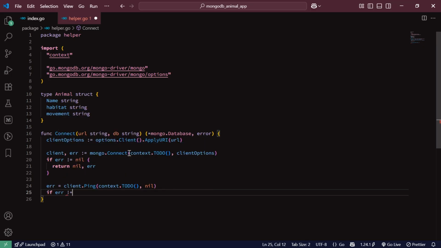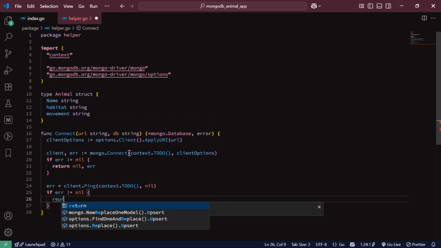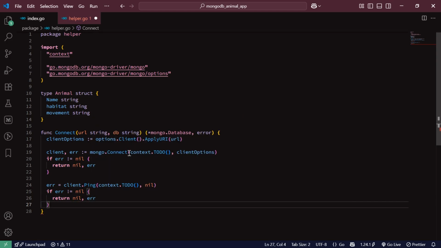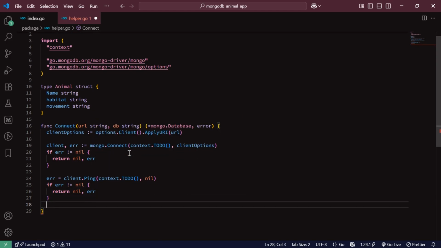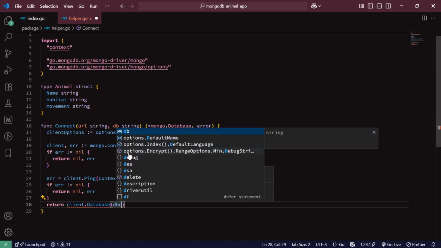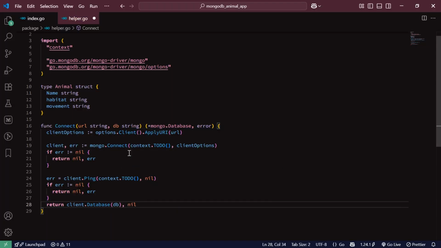Then I will call client.Ping to make a ping to the database. I will also retrieve the error from this operation and store it inside the err variable. I will check if there's an error and then return nil as the first value, while the second value returned will be the error object. Lastly, if everything goes according to plan, which rarely happens, I will return a call to client.Database, passing in the DB argument to it. This will be the first return value from the function, while nil will become the second return value from the function.